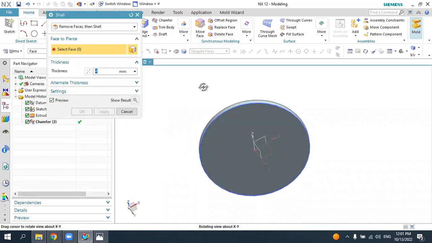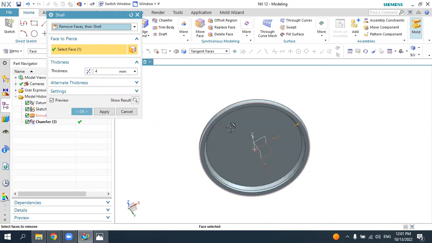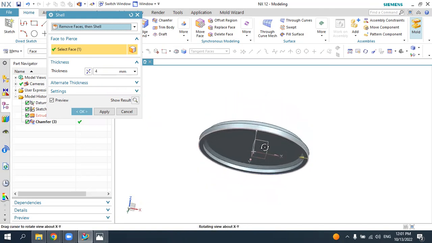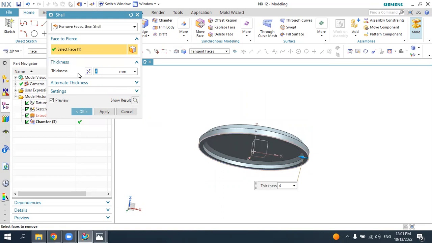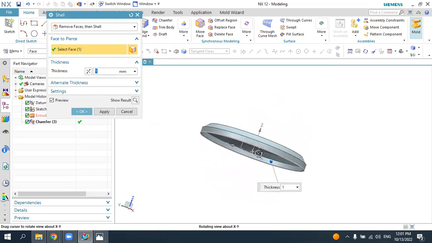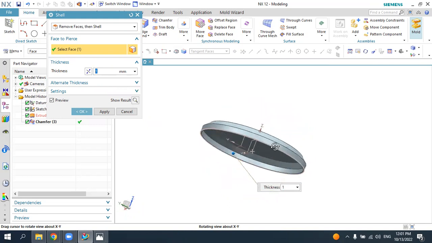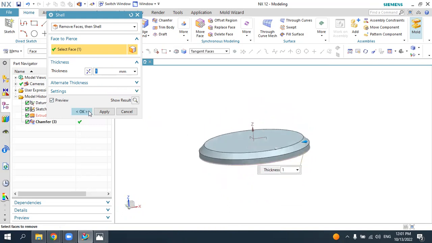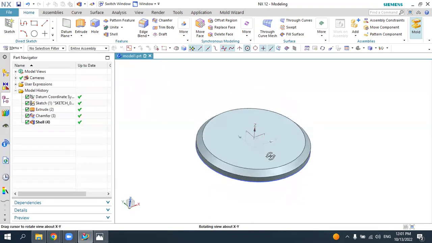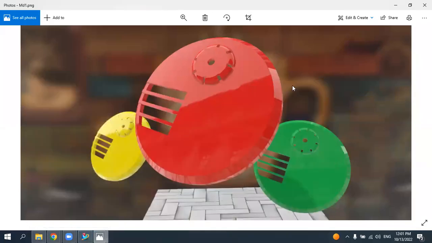So select the shell, and here are some options. We will use the first option to remove faces. You have to select the face you want to remove from the element. In this case, I select this face. You see it becomes a plastic element, and you can specify the thickness. Let's make the thickness 1 millimeter. It converts the solid to a plastic, shell, hollow element. Just press OK. So we created the main body of the element like this.